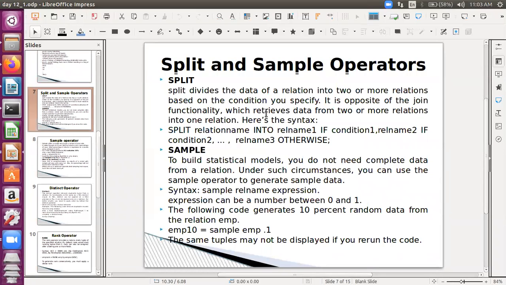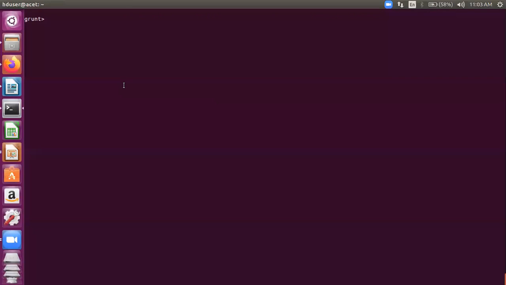So let's discuss these split and sample operators. We have discussed them. By name, it's clear. Split is used to split up your relation into two or more relations based on the conditions that you specify. So obviously, split is the opposite of join. And let's work with split. We have an emp relation, so we can split up emp.